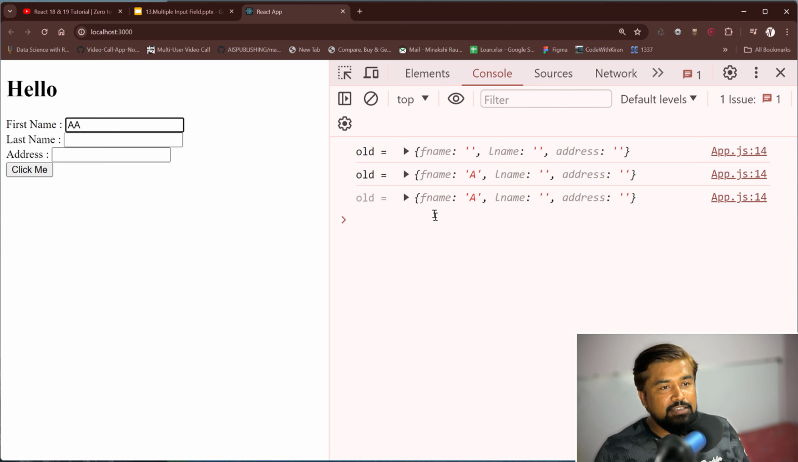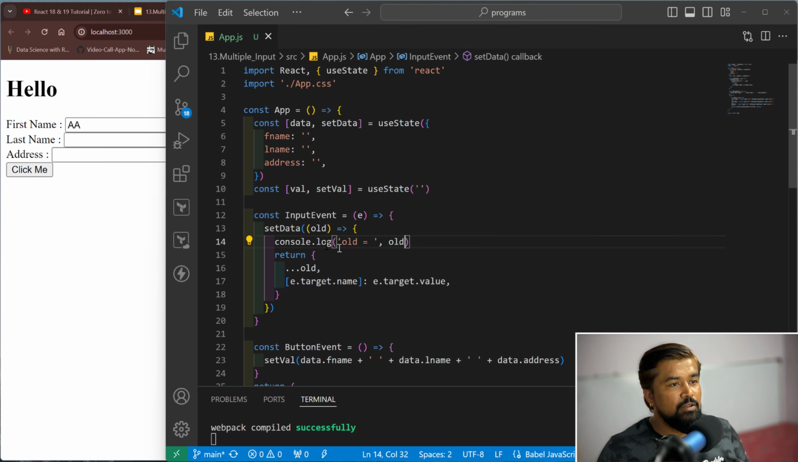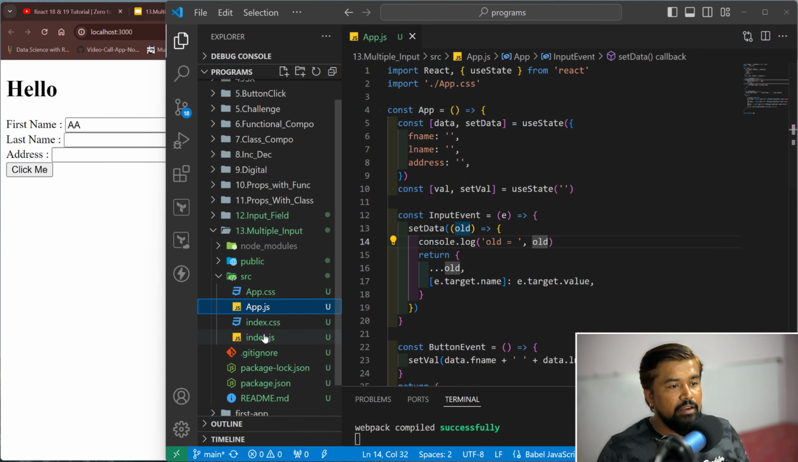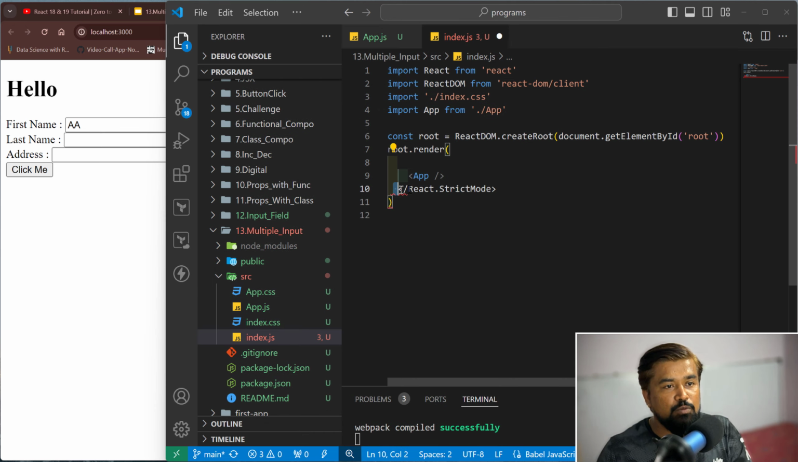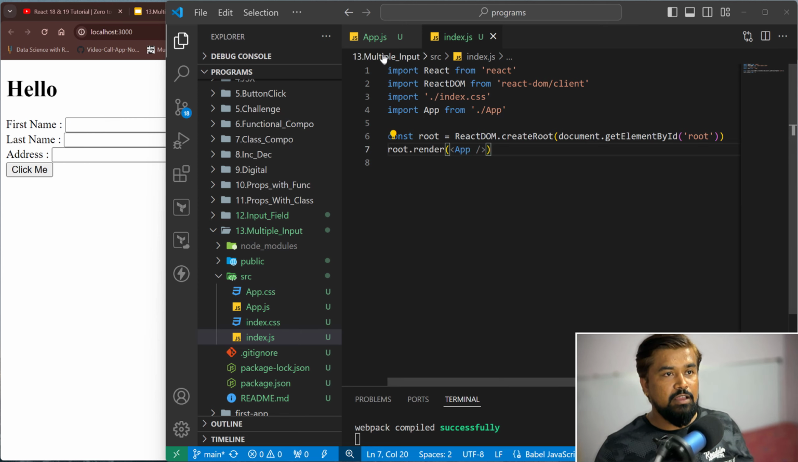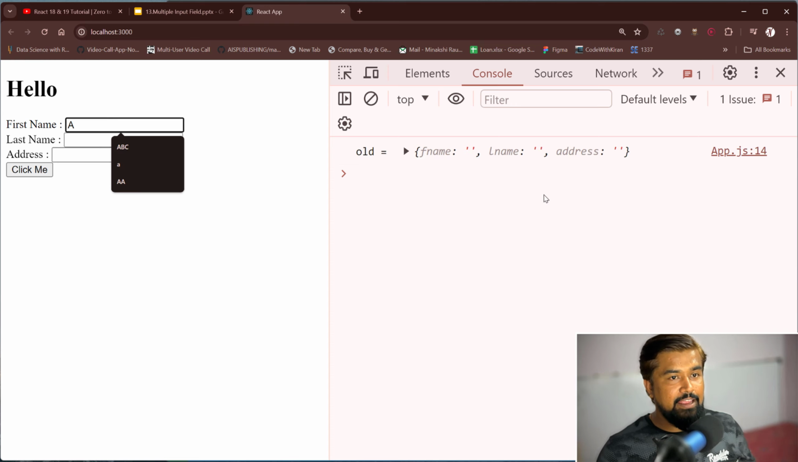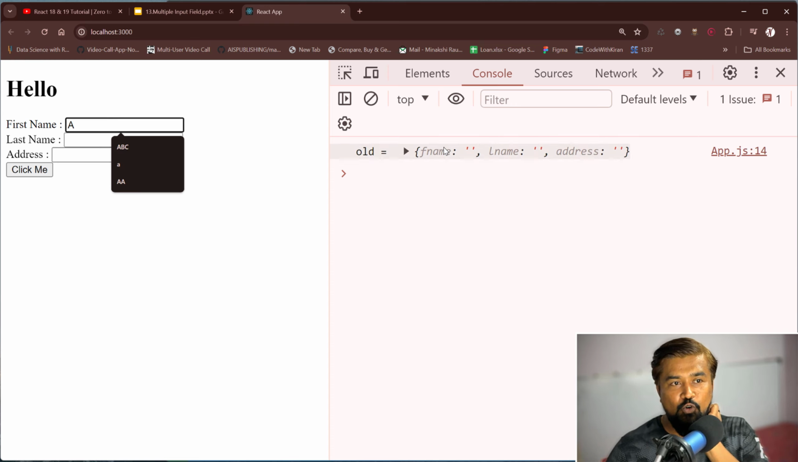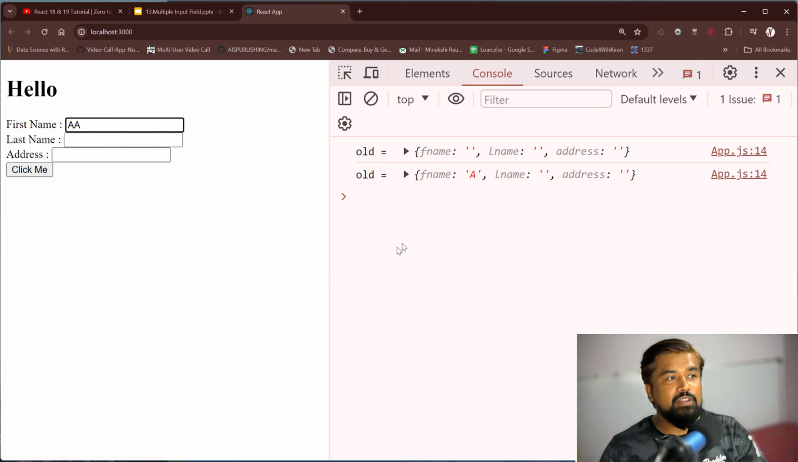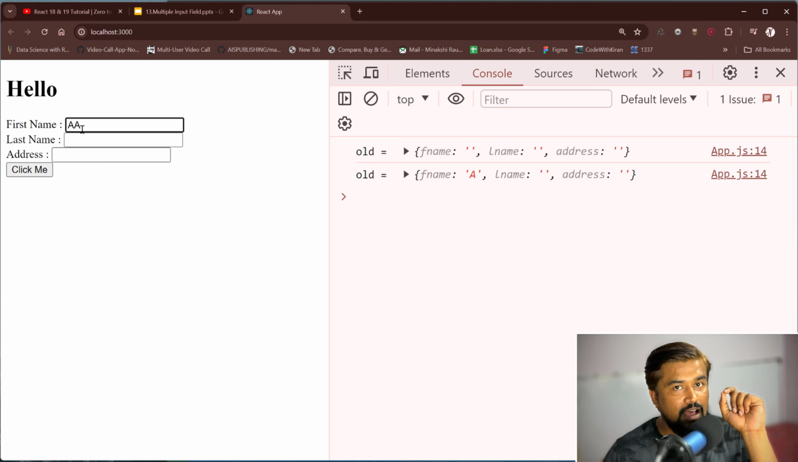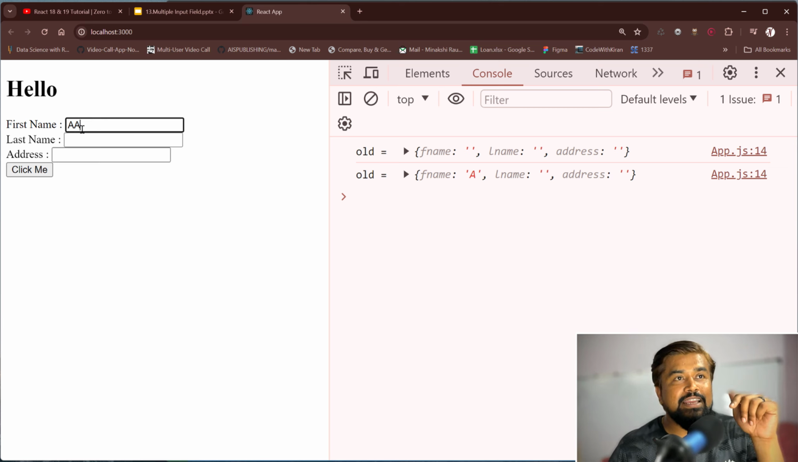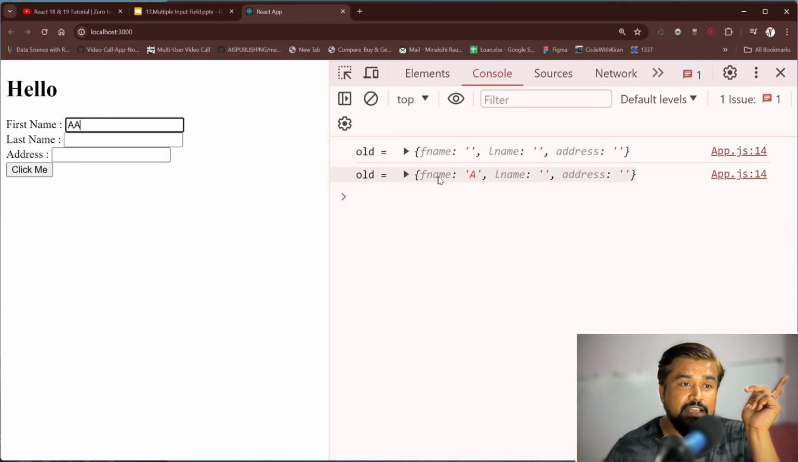So I think it's repeated, no? So let me go to index.js. I just remove the strict mode. Yeah, now refresh. Yeah, so see, A, yeah, it's old. So the old values are all blank, right? So it's the old object. So see again A. The old object means that I just typed the second A. So before typing the second A, there is the first A. So the first A is the old object.